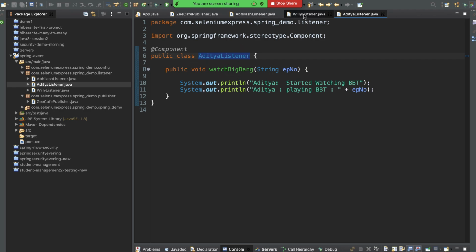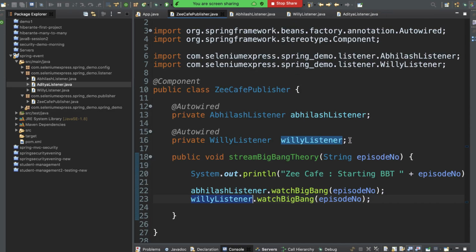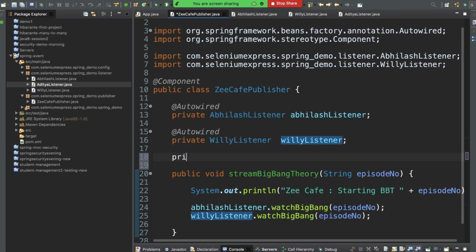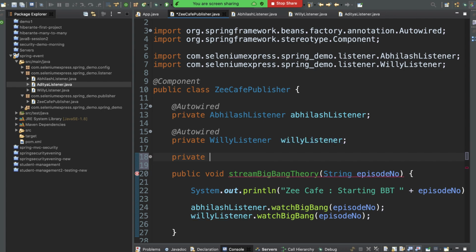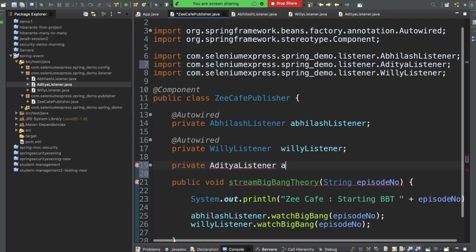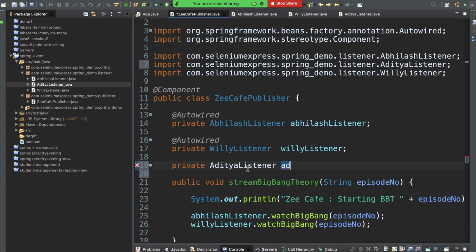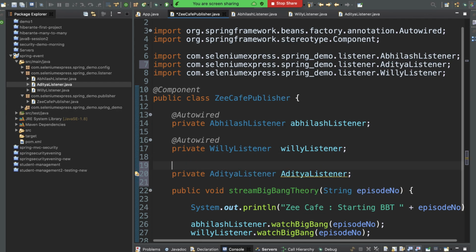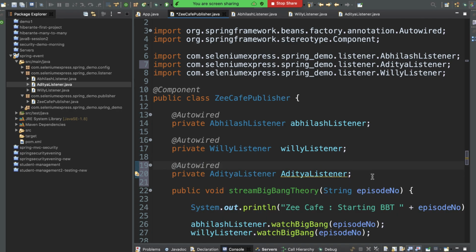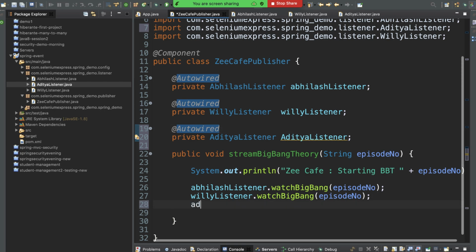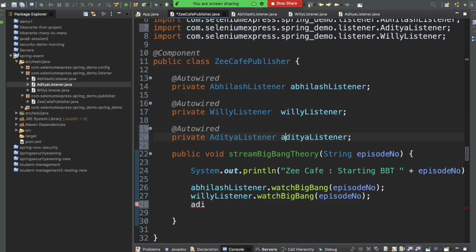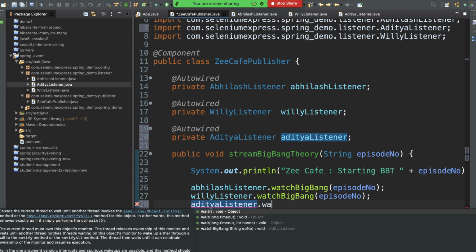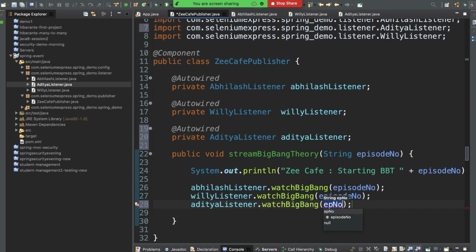so I have to go to that publisher and I have to again hard code it, isn't it? Otherwise, how will I be notifying that particular guy who has taken the subscription? So I will be just writing here Aditya Listener, and let me copy this and paste it just right here, and we'll make it autowired. Okay, and I'm gonna say Aditya Listener, and I'm gonna call that method Aditya Listener dot watch Big Bang, and I'll pass in the episode number.